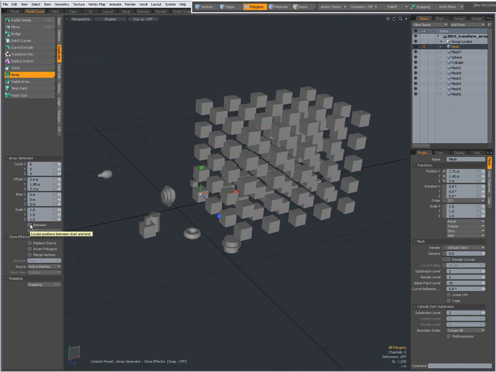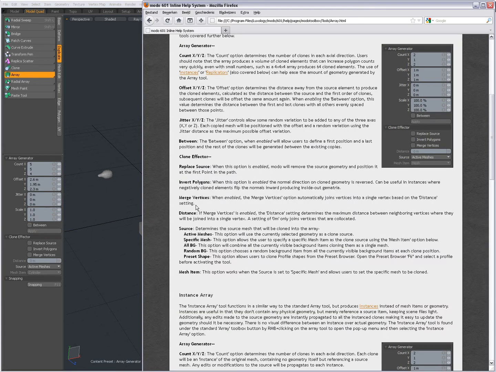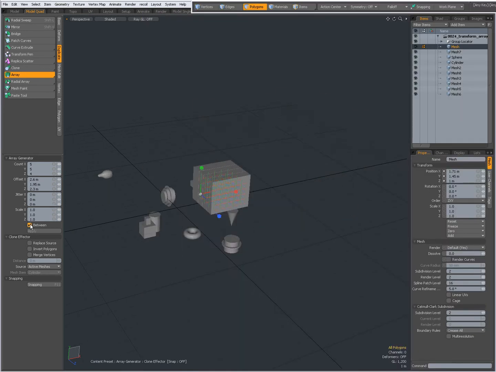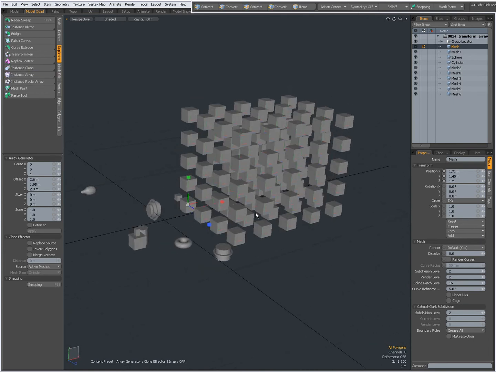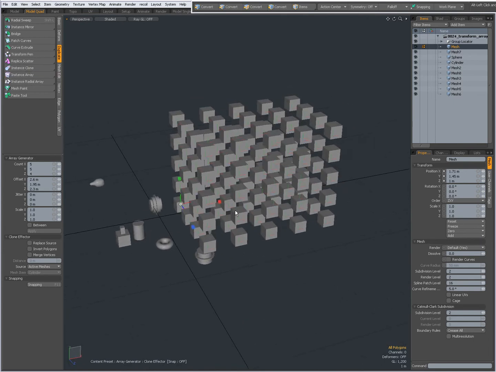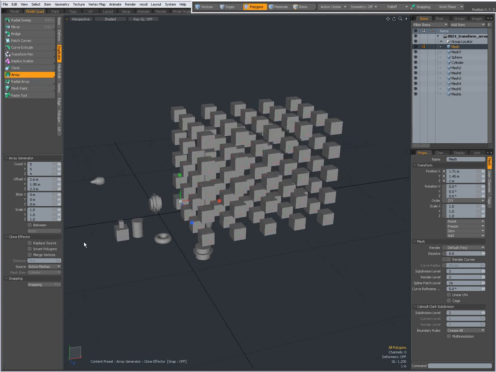You have an option between. When you check that, this happens. It says in the manual the between option, when enabled, will allow users to define a first position and a last position, and the rest of the clones will be generated between the existing copies. I'm not really sure how to use this, I have never used it. Maybe you might at some point, and please let me know what it's all about.